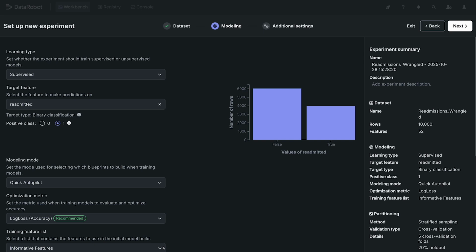For this example, we're going to use the automatically generated informative feature list, which includes features that have been determined useful for building a generalized model. This means that low information features have been removed, as well as duplicates and IDs, for example. This list of selected features will then be used in the modeling process.